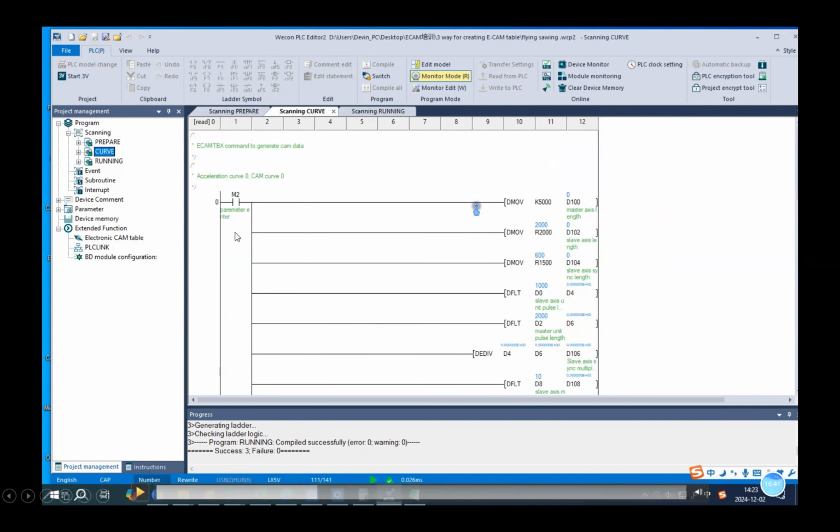And for the second part, to generate the ECAM curve, as we can see, I set the master length as 5,000 and the slave length as 2,000. For the sync zone length, I set it as 600. And then there is the floating calculation to get the sync zone multiplication. It's about 0.5.